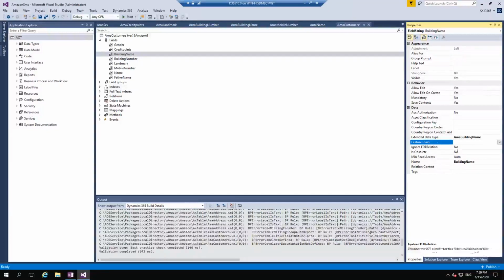Whether you want to ignore the EDT relation, remember EDT relations are already obsolete, but there are still a few places where they have used the EDT relations. Maybe in the next version they will be removed. If you want to ignore the EDT relation, you can set it to yes. Obsolete, we know this. Minimum read access: whether you want to add the minimum read access for this field or not.